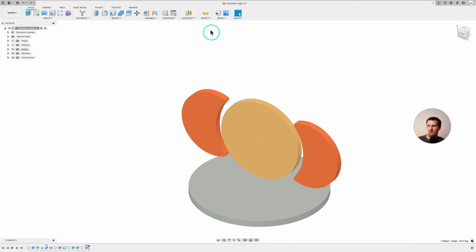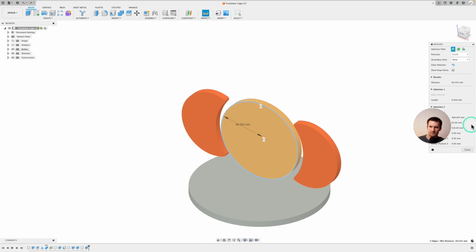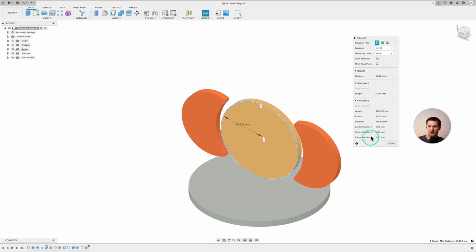And another way you can get to the same functionality is to click on inspect and then click on measure. And this does a pretty similar thing. So again, you can see the different values there. Radius, diameter, center. I don't really use these center positions much, but I'm sure they're helpful in some ways.